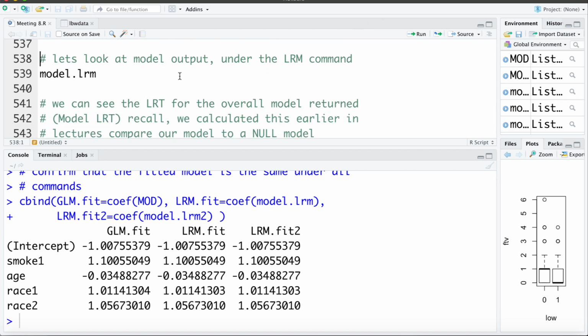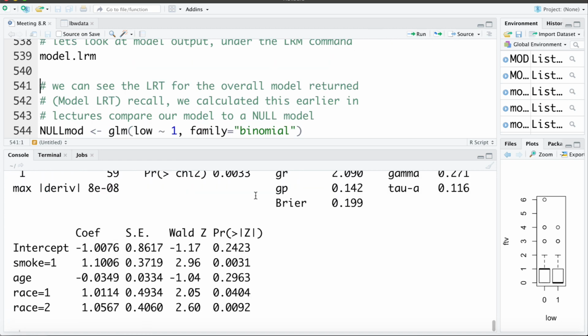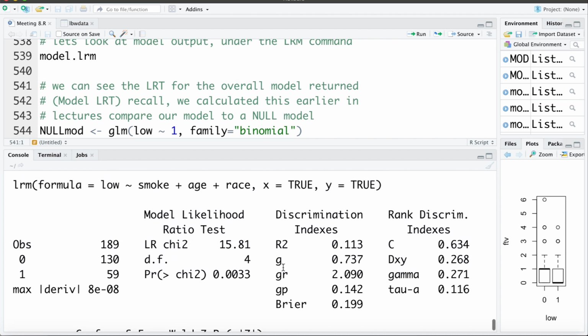Let's look at the output that we get from the lrm command. To do so, we can just type in model.lrm. And we can see here there's a bunch of output. So here are the model coefficients, their standard errors, along with their p-values. So this looks very similar to the output we'd get using the glm command to fit the model. But we get some additional info that we can see up here.